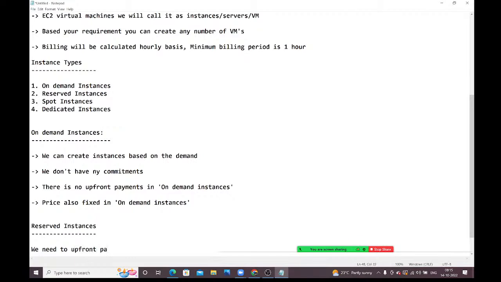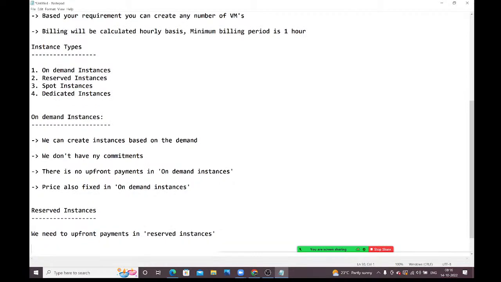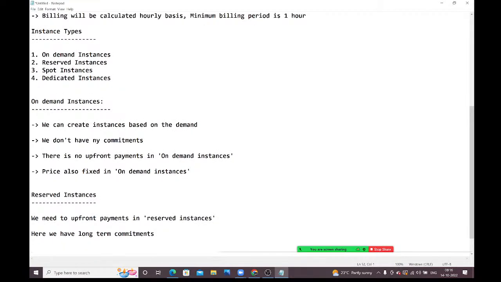We need to do upfront payments in reserved instances. Right? Here, we have long-term commitments. Long-term commitments means 1 year, 2 years, or 3 years, like that, guys. Long-term commitments are available here.